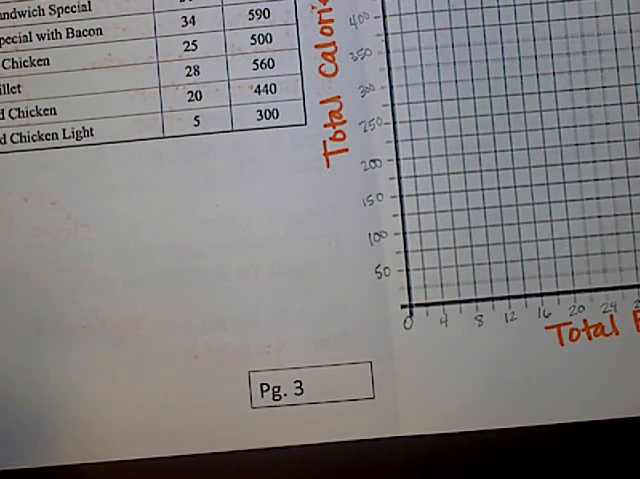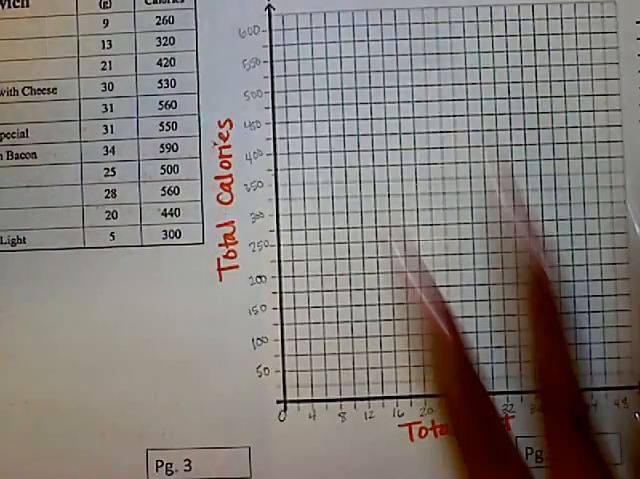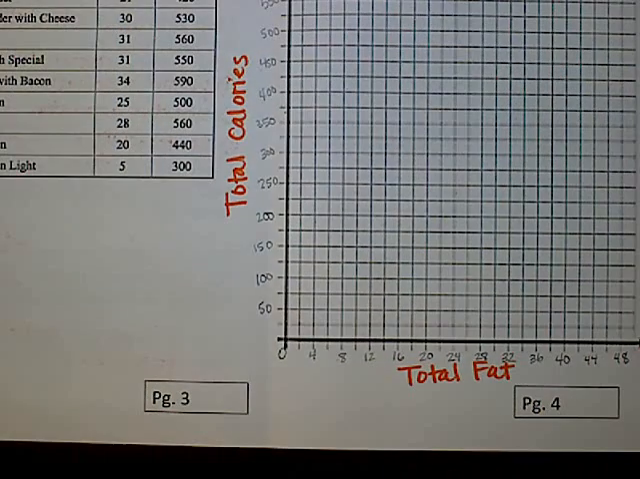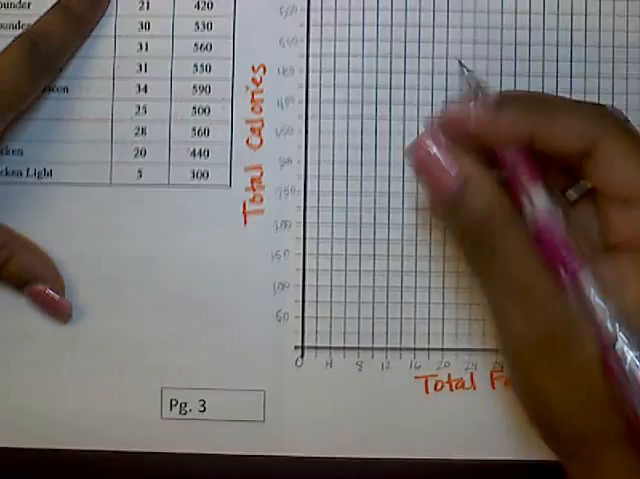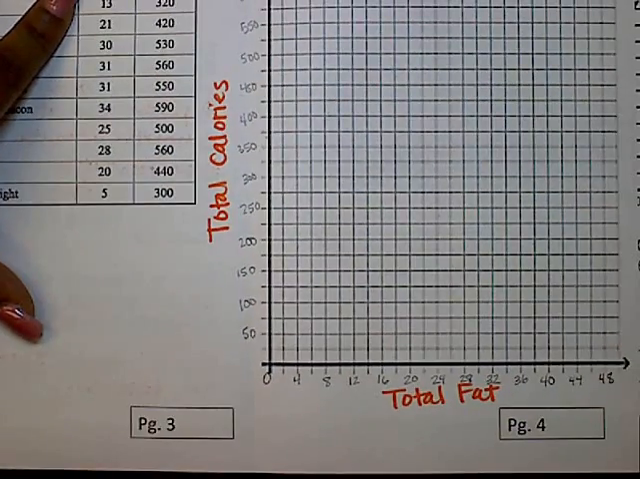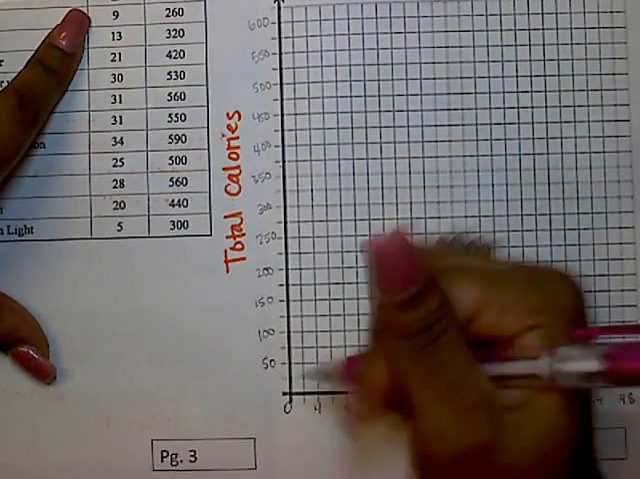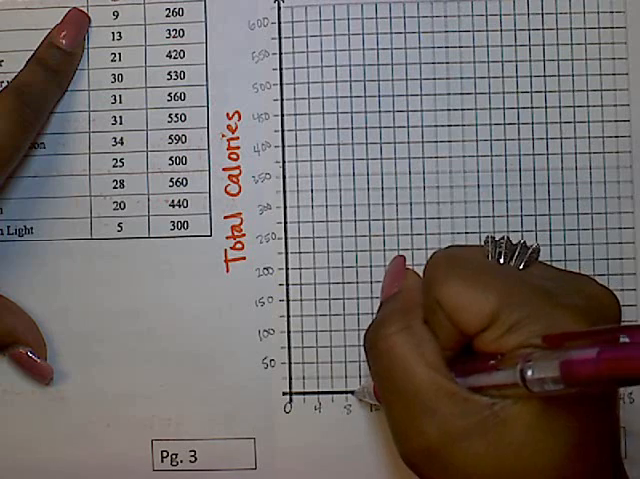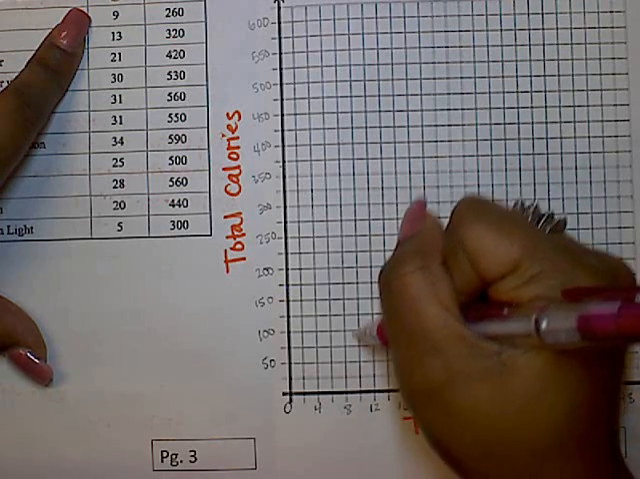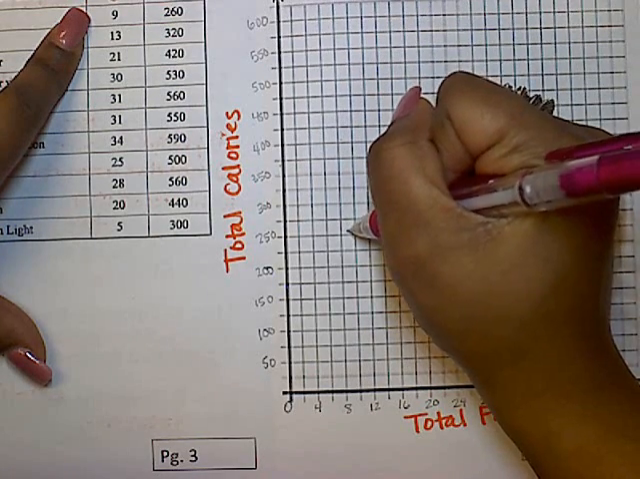So now that we have plotted our scale, not our points, we have our points now. So I'm going to do a couple, then I'm going to pause it and just let you do it. So going over 9, which is like right here in between, and 260, which is like right here.